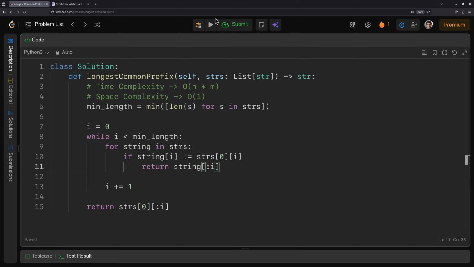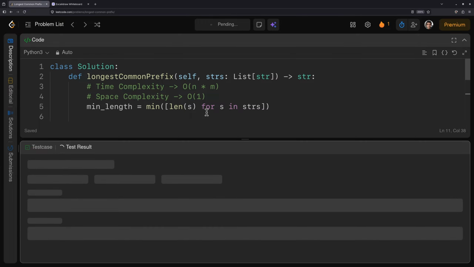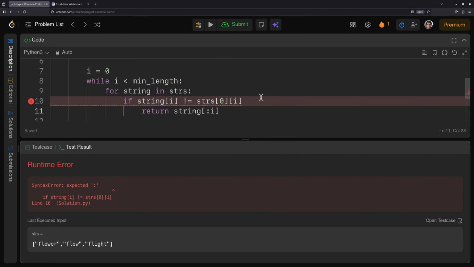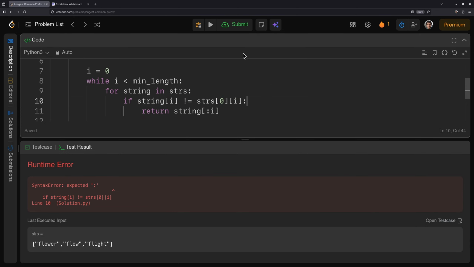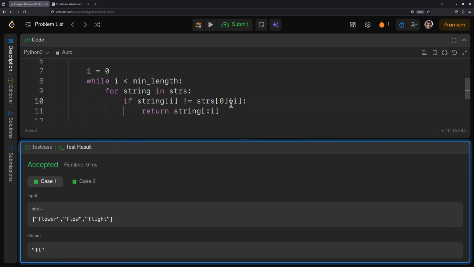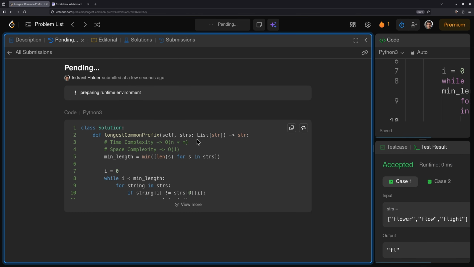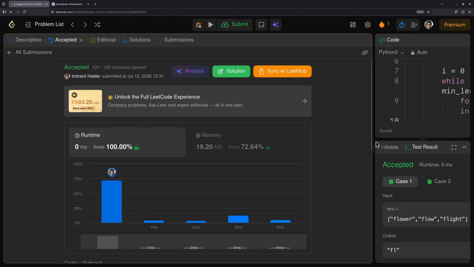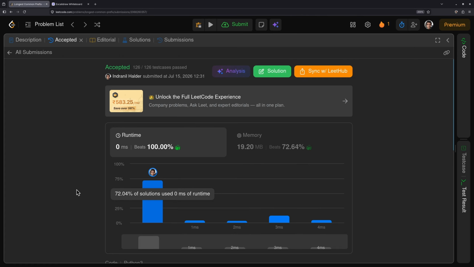All right, so run the program. I am missing a colon here. So run the program once again. As you can see, it is working, and submit it. LeetCode is taking its time. All right, as you can see, it is quite efficient as well.